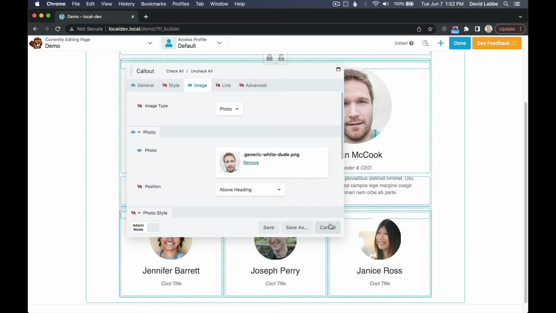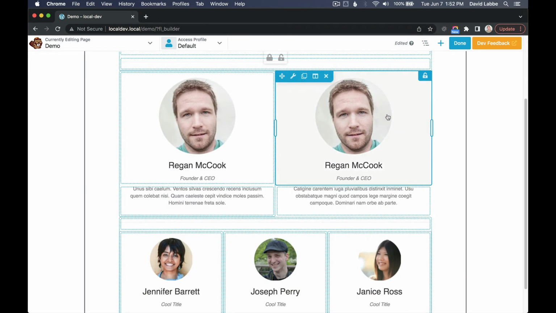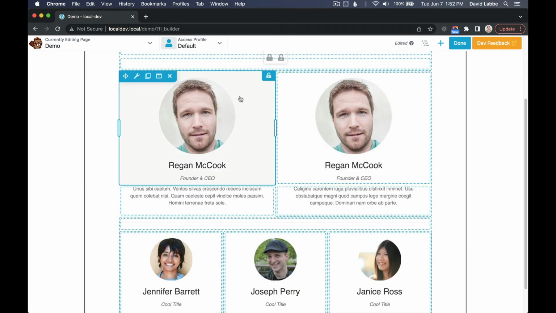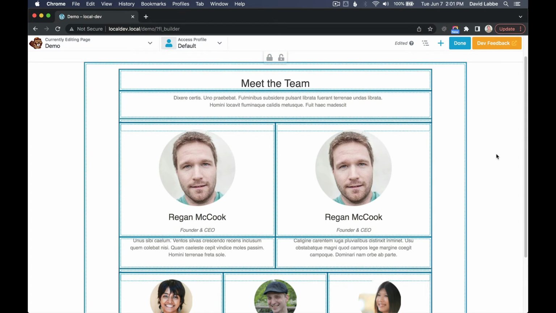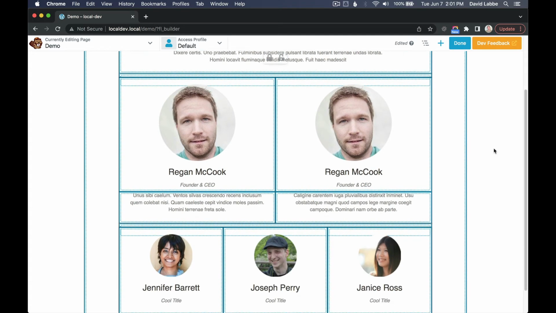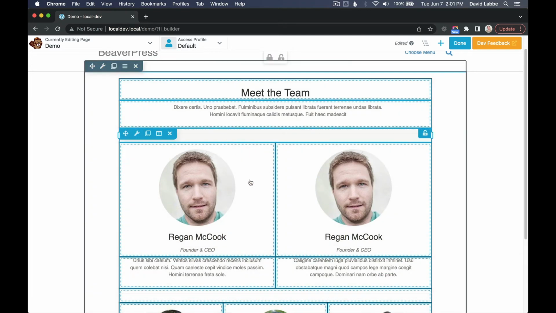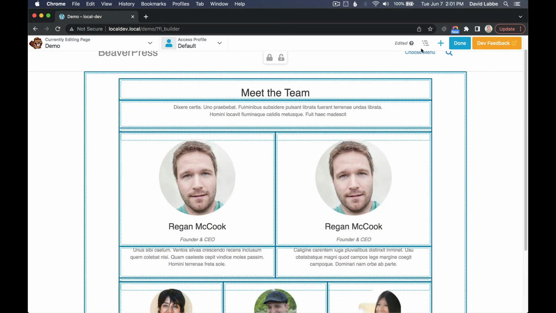So now whenever you reuse that saved module, your restrictions will carry over to wherever you use it. Now what I'm going to do is restrict the page. I'll give you an example of when the client comes in: you'll see that they only have access to these two callouts. So I'm going to open up the outline panel.